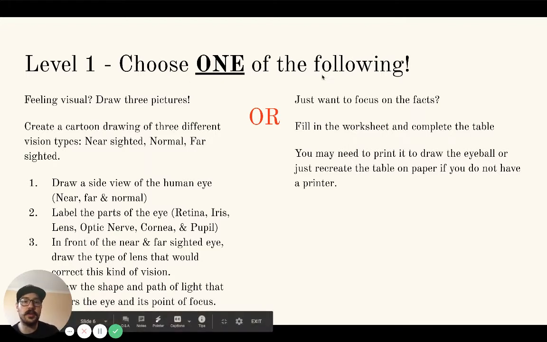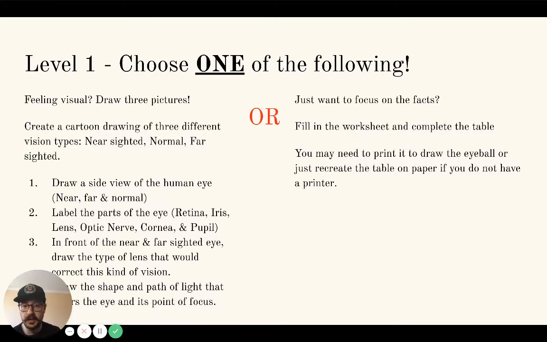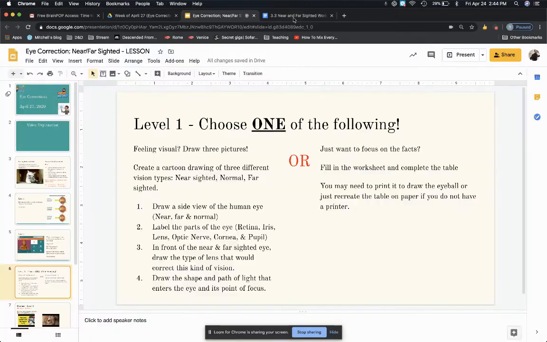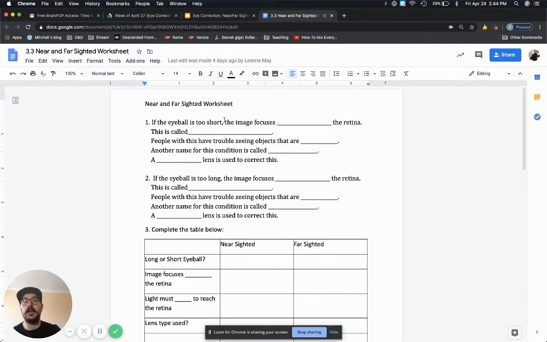And option 2 is to just focus straight on the facts. There is a worksheet that you can complete and fill in the table, and you're also going to need to print and draw the eyeball, or just create it on paper if you don't have a printer. So I'll show you what that assignment looks like. It's right here, the near and farsighted worksheet.